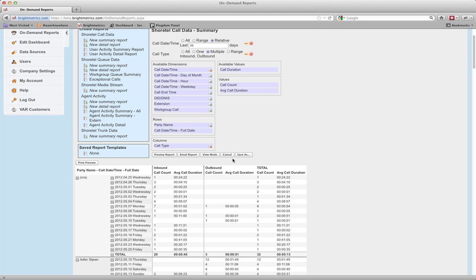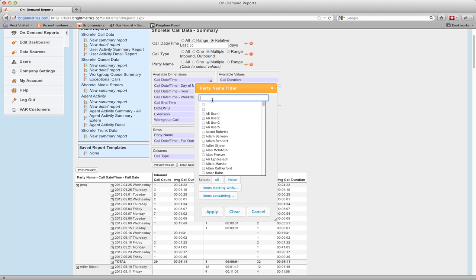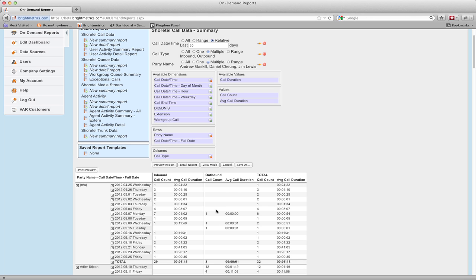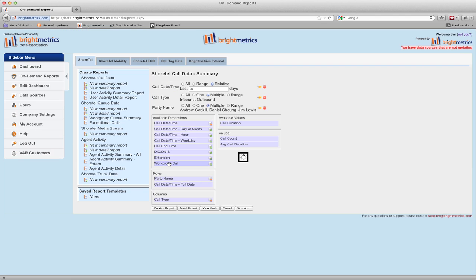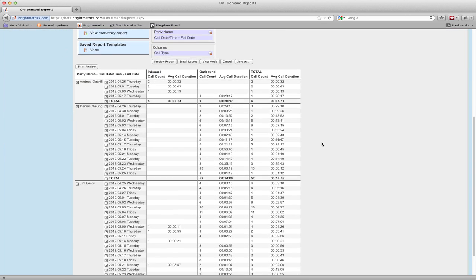Now when we preview reports, the only two columns for call types are inbound and outbound. This is a good report, but maybe you don't need to run a report for everyone in the company. Let's filter on the party name, and we'll select multiple, and we'll filter on myself, Andrew, and Daniel. Clicking Preview Report, now I'm looking at a call summary report for those three users over the last 30 days.